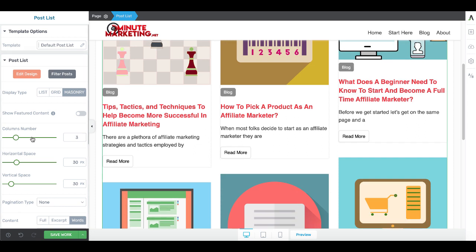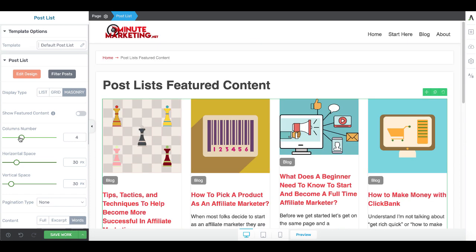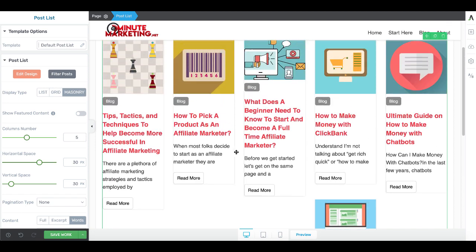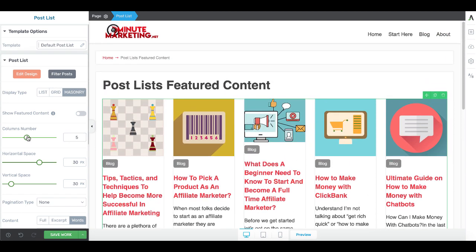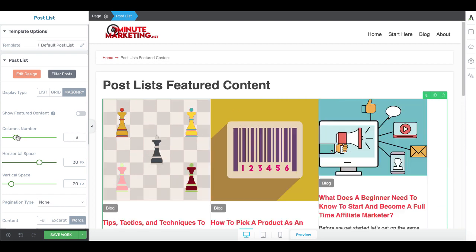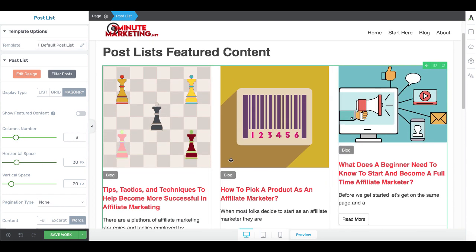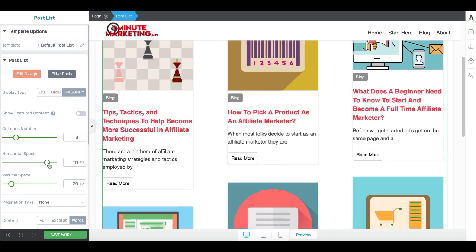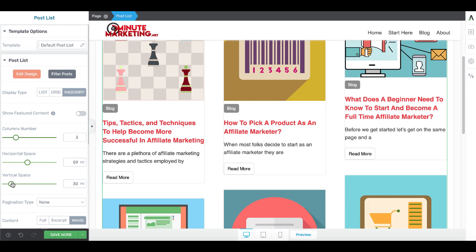Of course, you could play with the other features here. Number of columns, you could just drag this, and as you can see, that switches to 4, it changes. Drag it over, it switches to 5, it changes again. So you can see how that is easily changed right there. We'll go ahead and take that back to 3 in this case. And you can see there, now we have it. And of course you can play with the horizontal spacing and the vertical spacing.